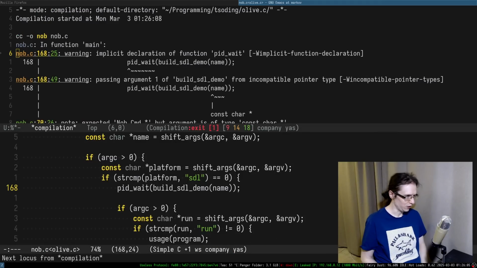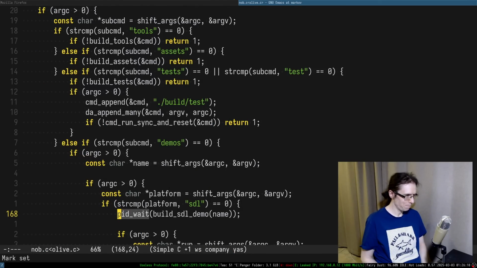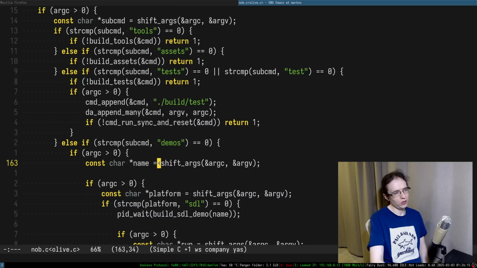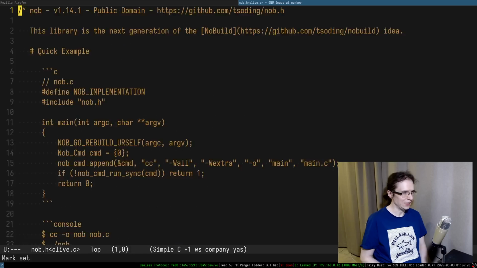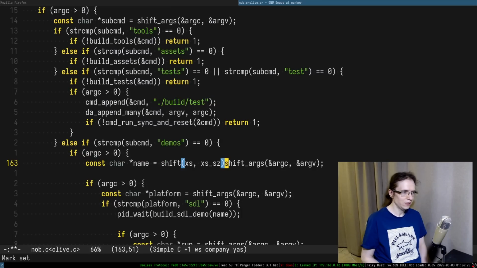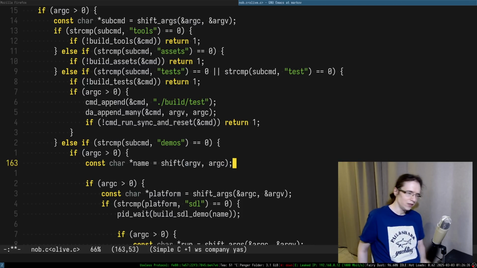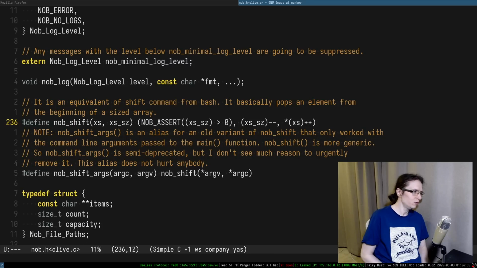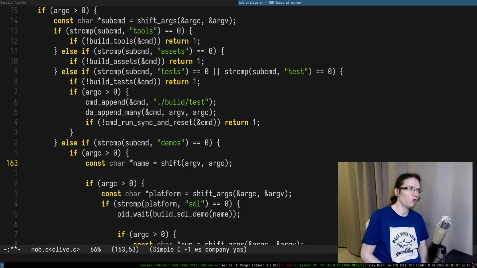All right, so what do we have in here? Pid wait. First of all, it uses this shift arg thing, which is kind of an old way of doing things in Nob. These days, you're supposed to just use shift. There's not that much difference between them, except that argv comes first and argc comes second. The reason I did it like that is because I want shift to be usable not only for command line arguments, but for any sized arrays, if you know what I mean.